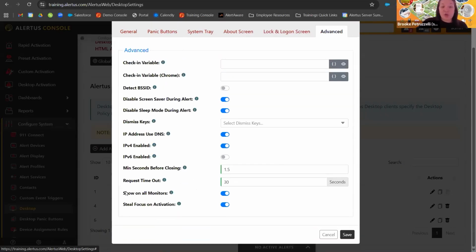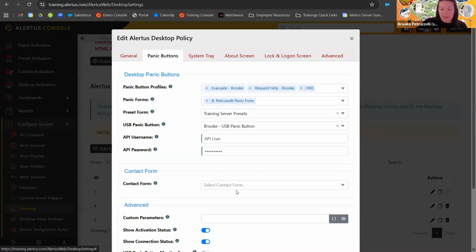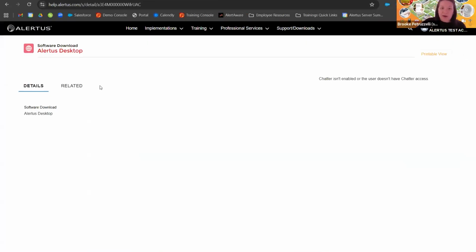If I want it to be able to show on both monitors, if I have a laptop plugged into another device, then that is a great thing to do here. Make sure that all of these settings are up to date. And then for different policies, you can, of course, include those panic buttons that we've mentioned and covered in a few other trainings.